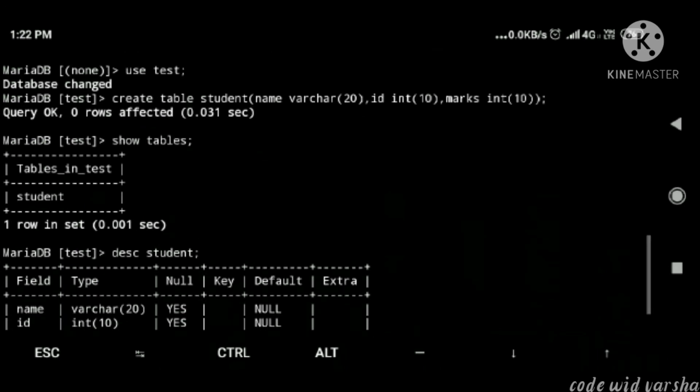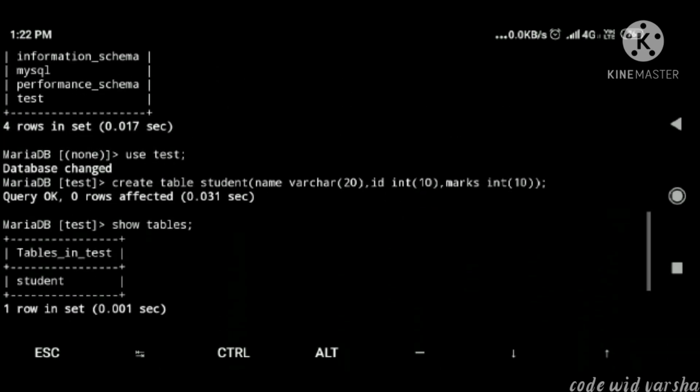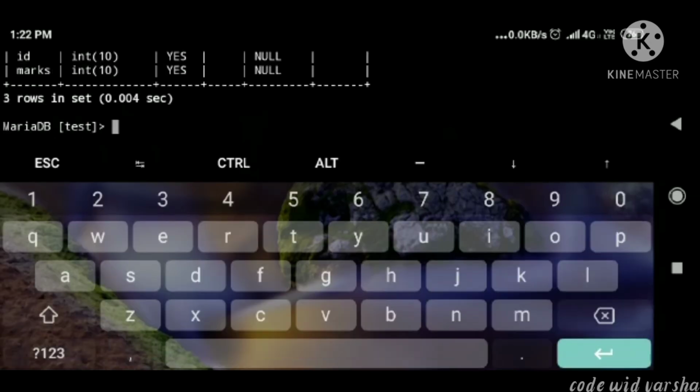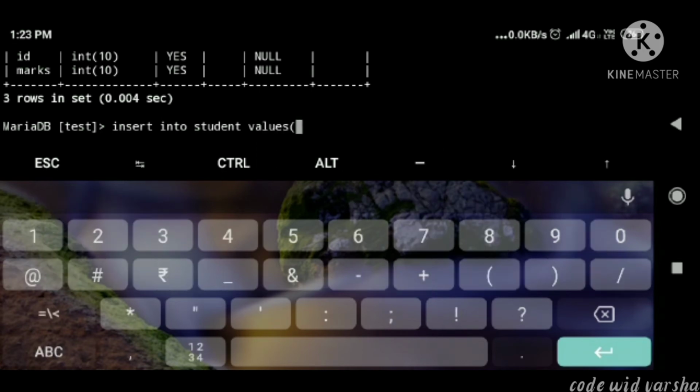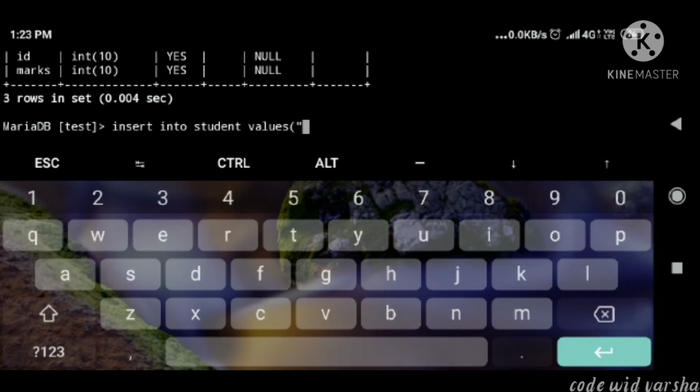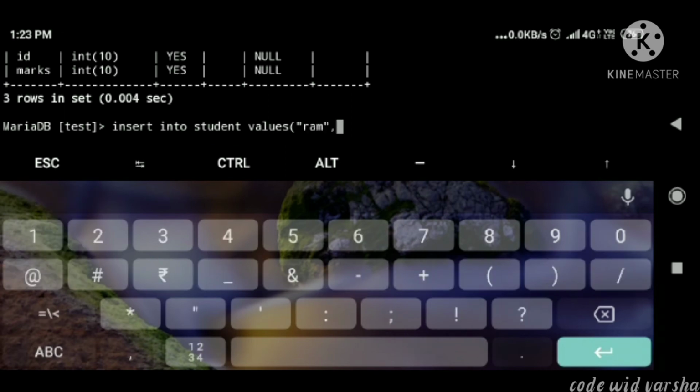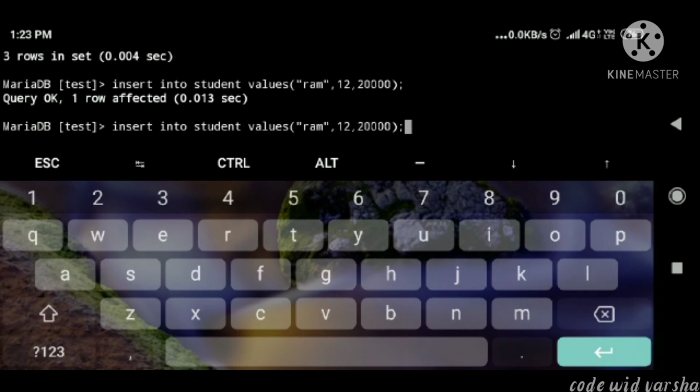So these commands we have written. So let's insert the values in it from the insert command. So let's write insert into the table name, that is student, values, and inside it we can give values of name, id, and salary. Now give semicolon and enter it.